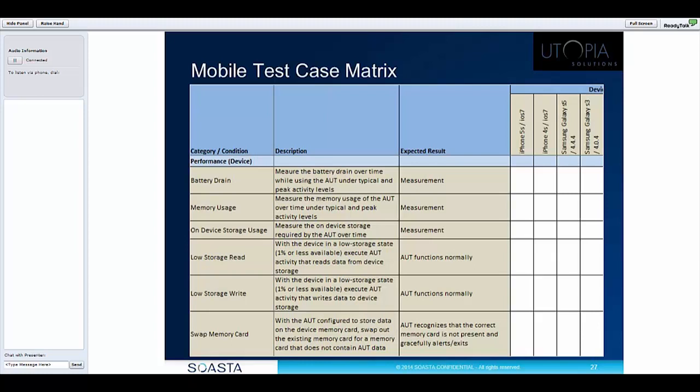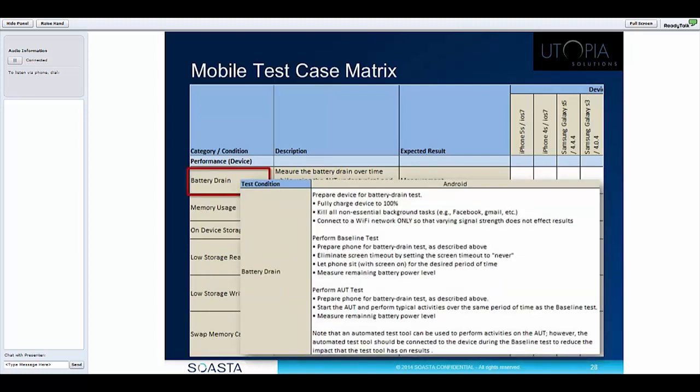There are situations where certain test conditions need some additional instruction. In that case, we'll include a hyperlink to some more specific instructions. Here's an example for how to perform a battery drain test. But again, we try to keep even them at a high level and make them as insensitive to changes as possible.